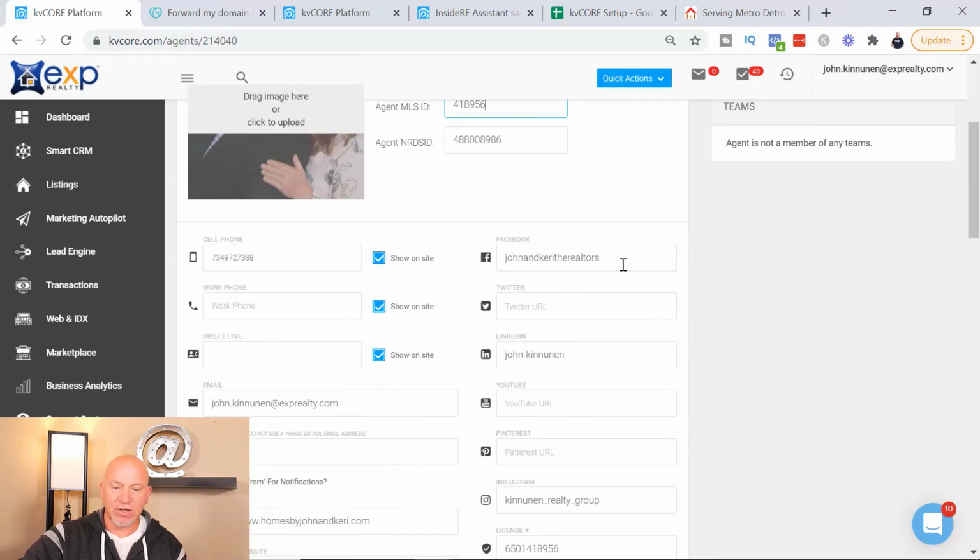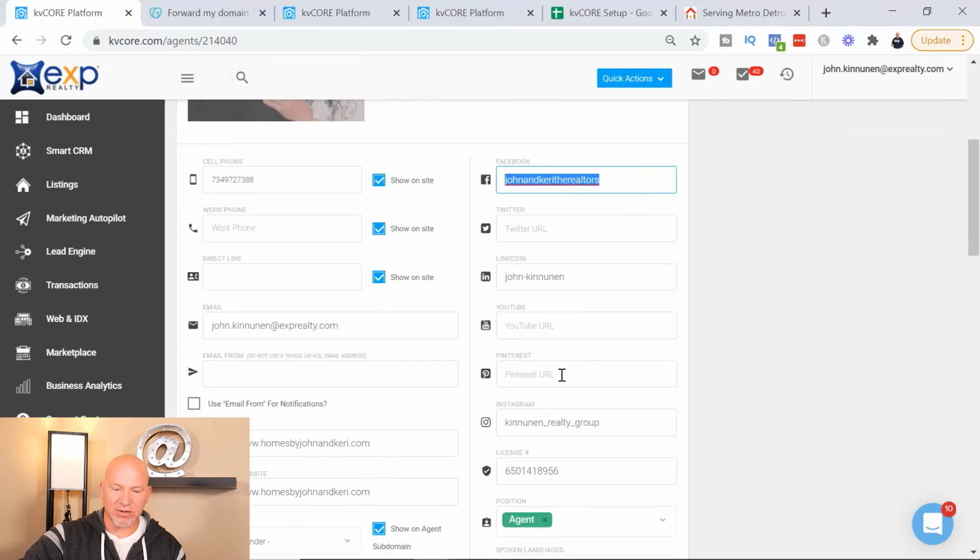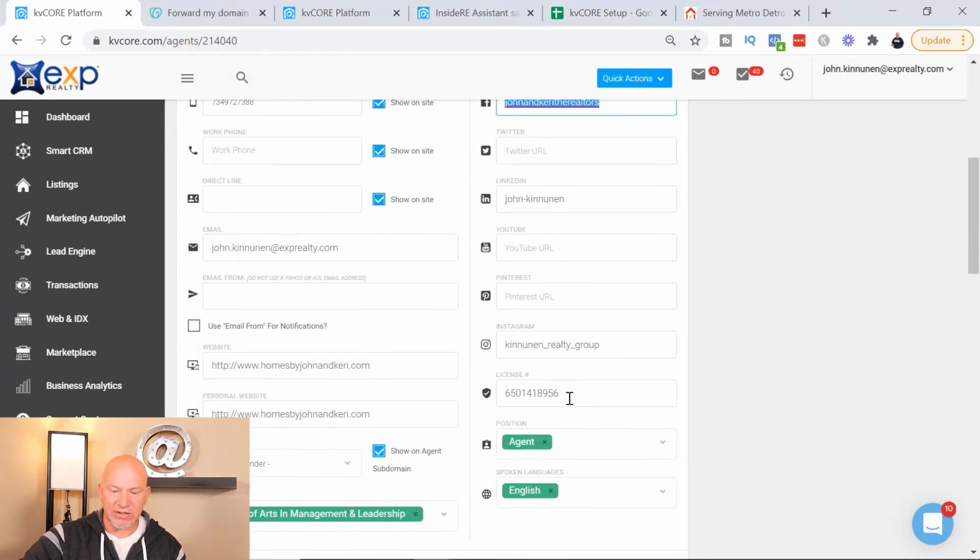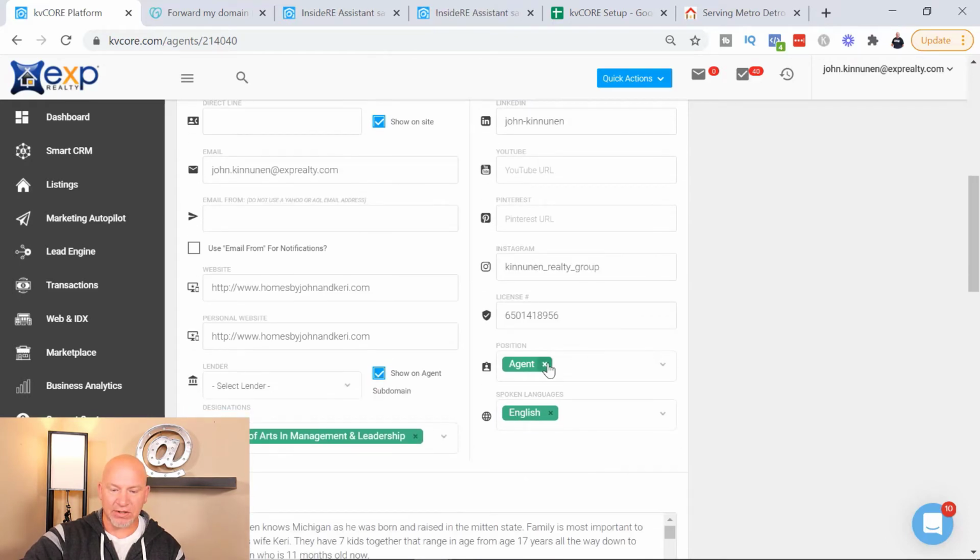Right here is where you're going to put your Facebook, your Twitter, your LinkedIn, your YouTube channel, your Pinterest account, Instagram, and this is where you want your license number to be as well. And you're going to want to put agent right here, and whatever languages you do speak.